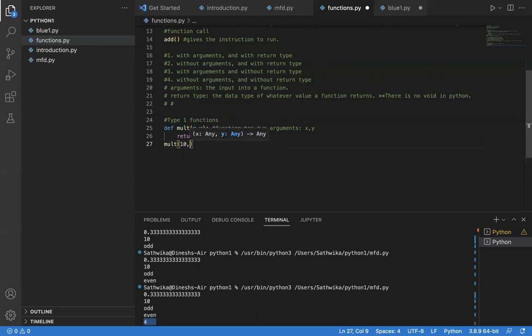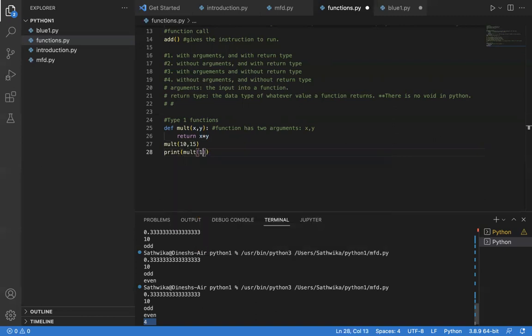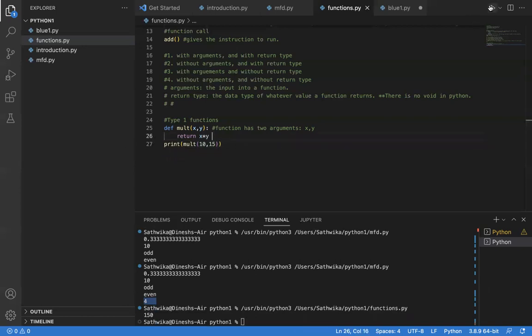And so say I'll write 10 comma 15, right? And when I run it, it's not going to give any output simply because we haven't given it a way to print. So what you're going to do is type in print mult 10 comma 15, and I can just delete this here, yeah, there we go. And we get 150.